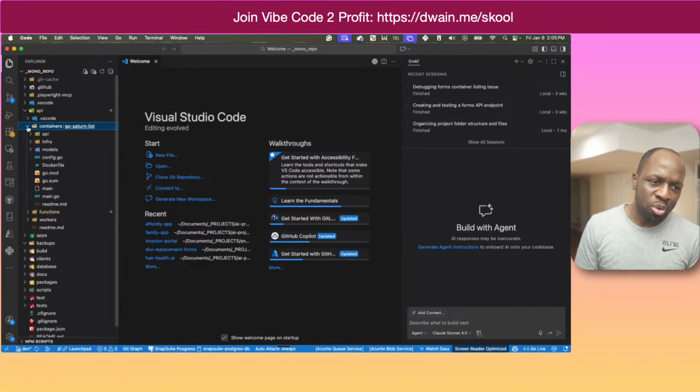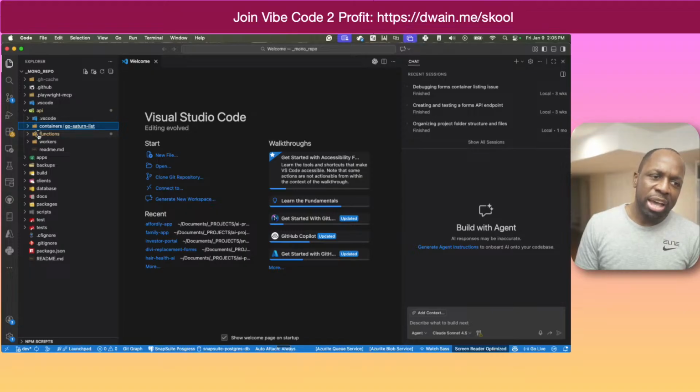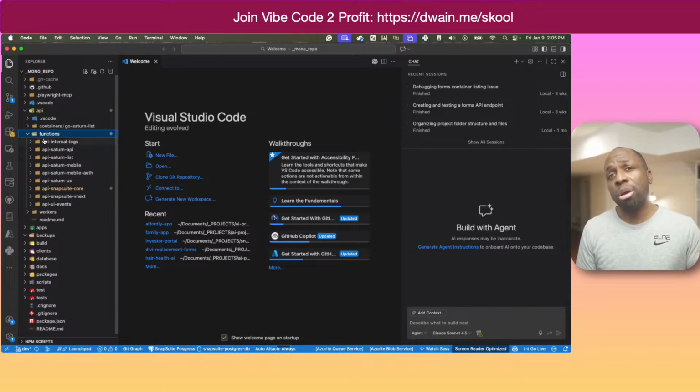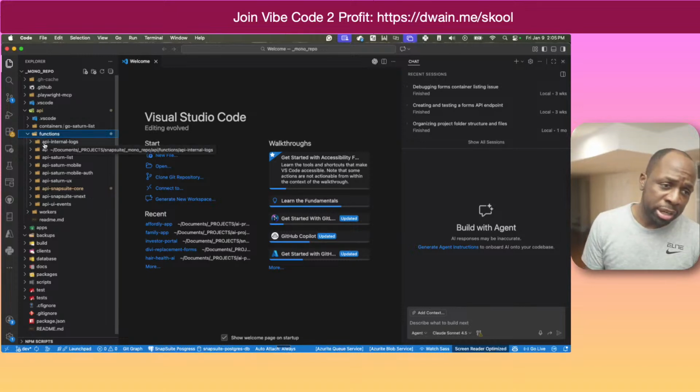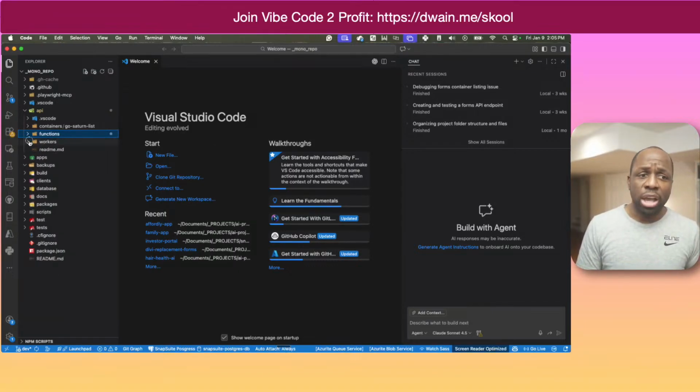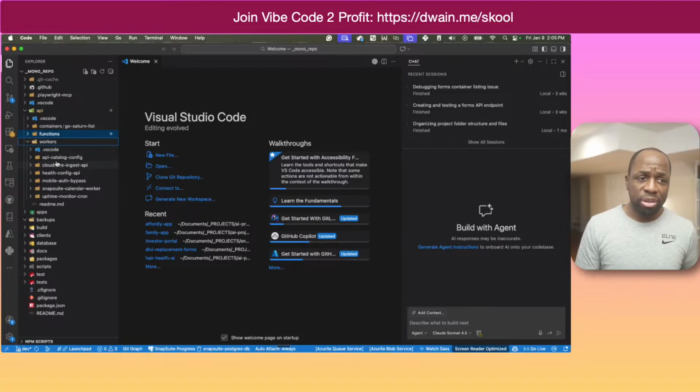So, as an example, with this application on the API backend, we have containers that we're dealing with. I got a couple containers. I got functions, which are Azure functions, by the way. Some of them are .NET functions, and some of them are C#, and then some of them are Node.js backend, right? So that's a thing. I got workers, which is Cloudflare workers, and that's also a thing.